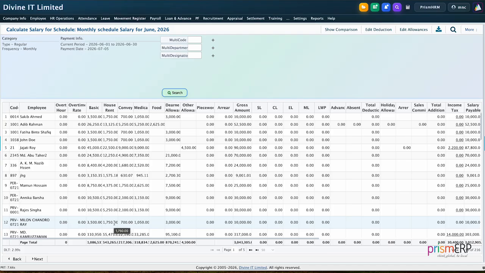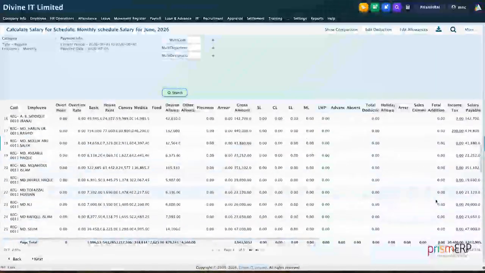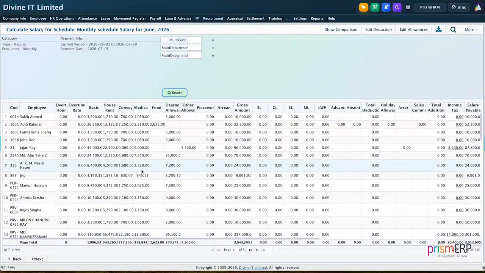Here is the calculated salary of the employees. We can see the full breakdown. We can see the gross amount. We can see the income tax, any addition and deduction. This is the full salary amount. And now click next.